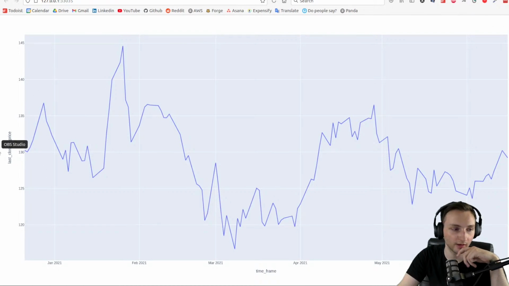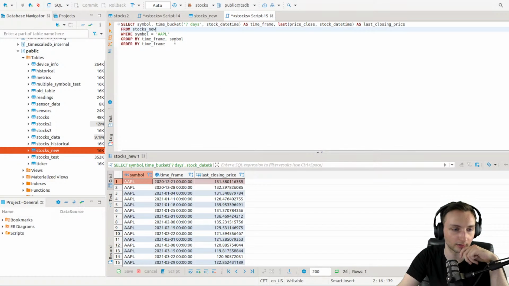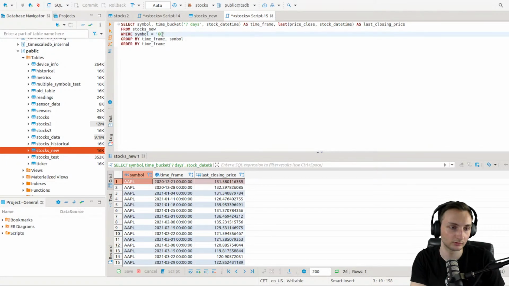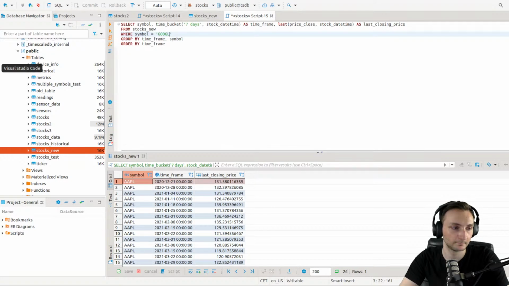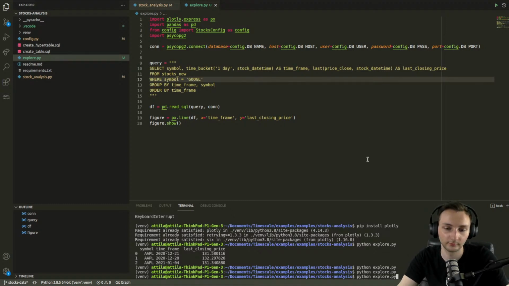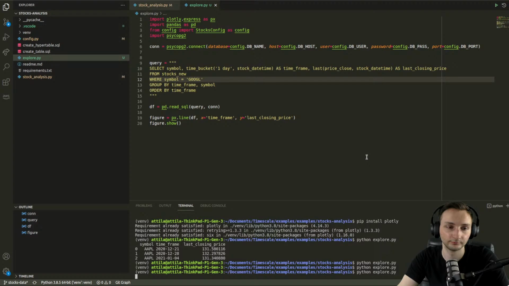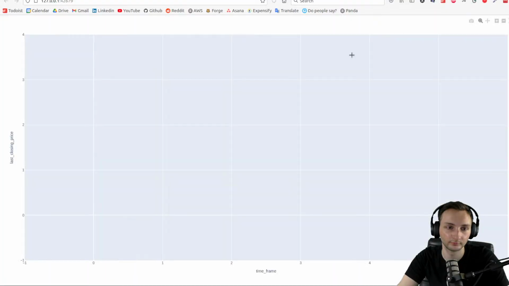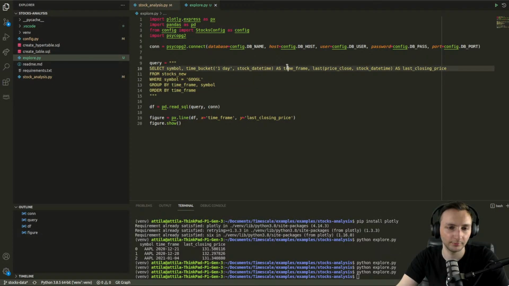So we can also try another one. Let's try Alphabet or Google. I need to change it here. Okay, so we don't have data, so I suppose that's not the symbol of Google. I think I messed that up. The symbol for Google is just GOOG.